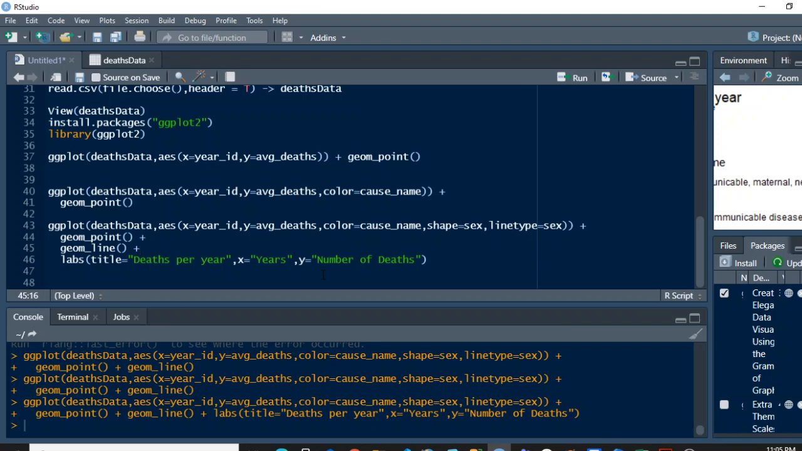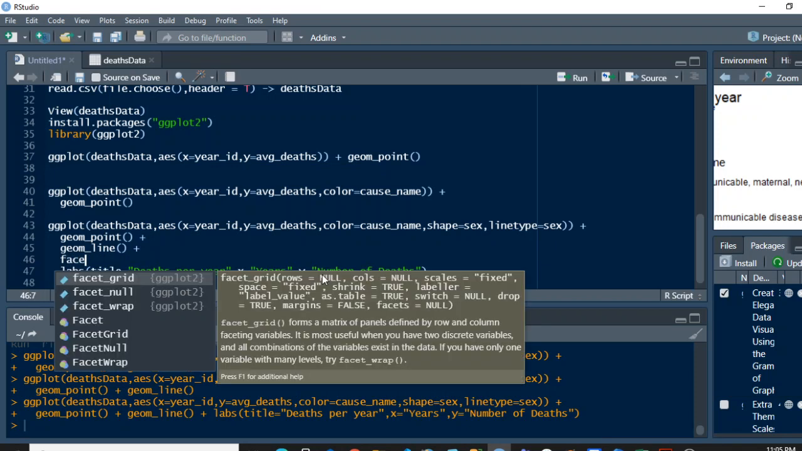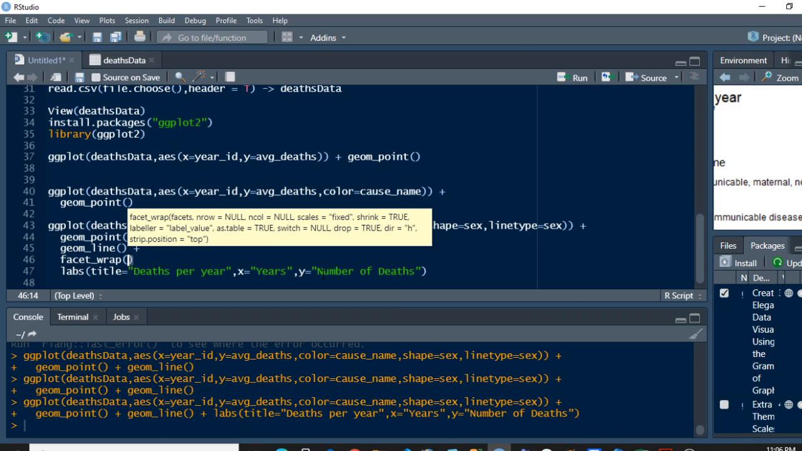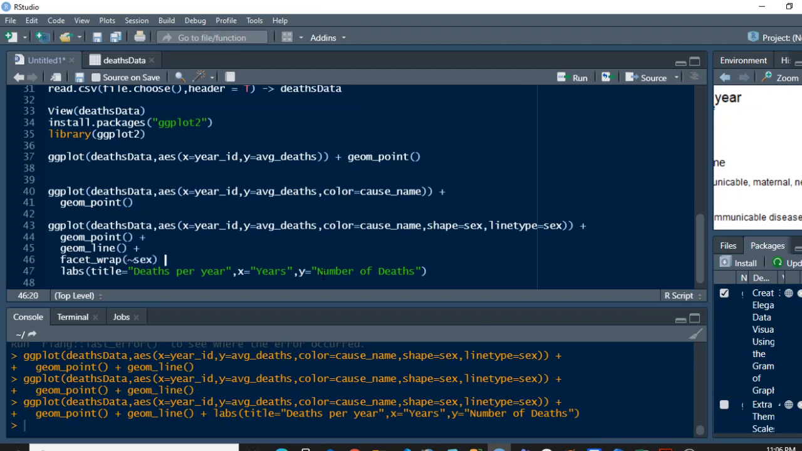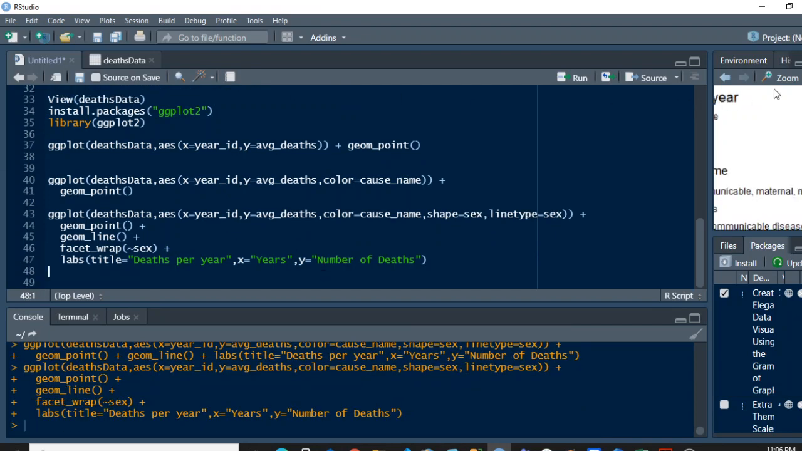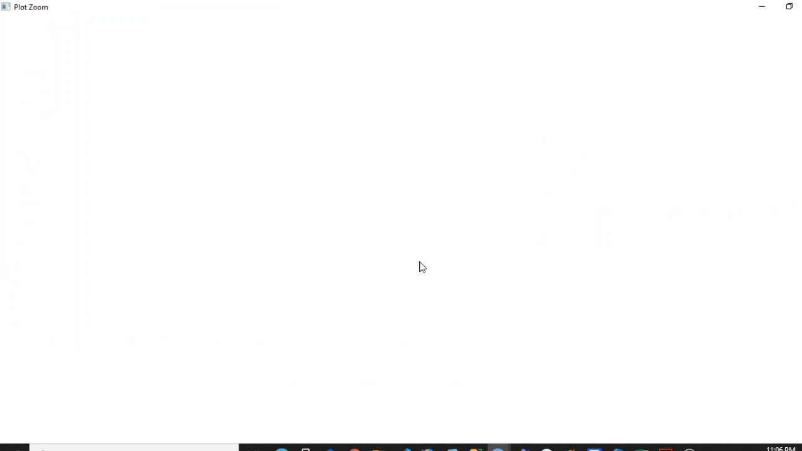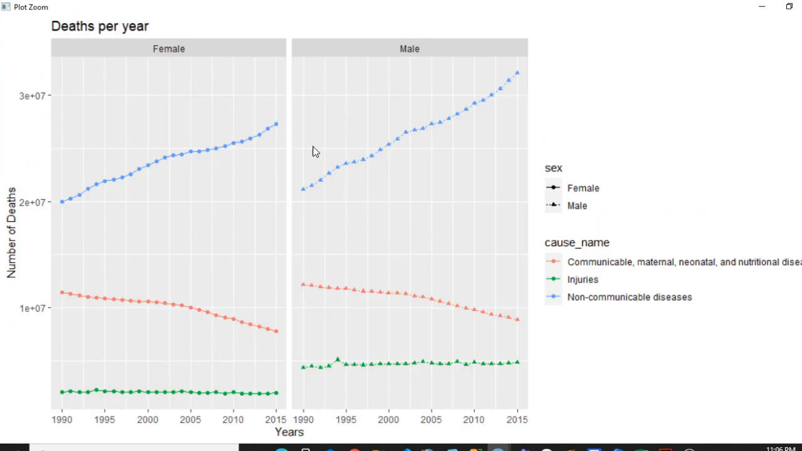We just have to write one command, which is facet_wrap, and here we have to type the column name on which we want to separate the graphs. We want to separate it by sex, so let's type sex, and then join the other commands. Let's run this. Now you can see we have two different graphs, a separate graph for female and a different graph for male. Note these two graphs are different.